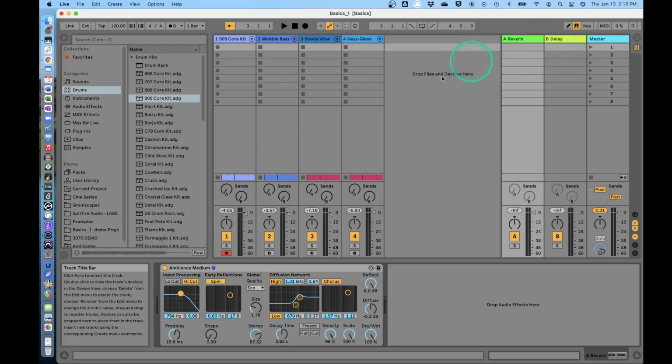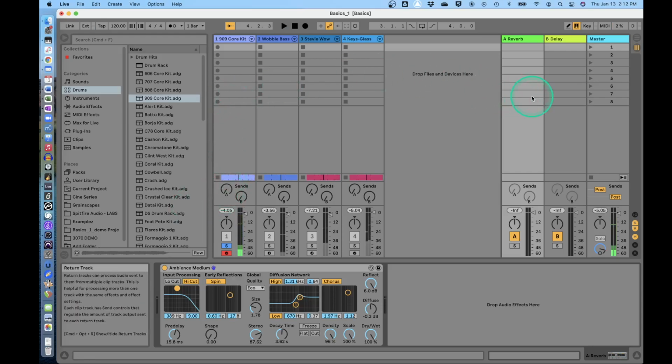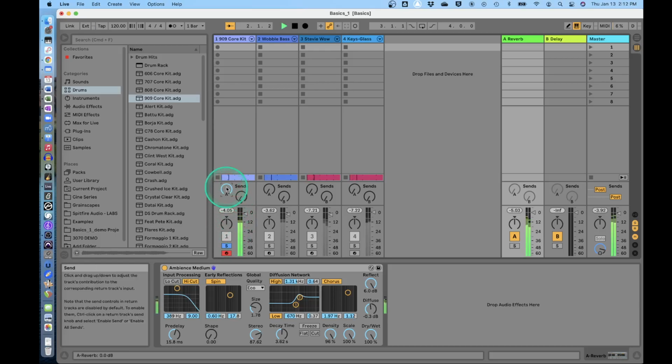But to send a sound to your effect, let's solo this drum track here. In order to send this sound to my reverb, I would use the sends knob here, the send A. And I can adjust the mix of the amount of send to that effect. Notice that I can now get volume here. I can turn off the effect by disengaging this activator.